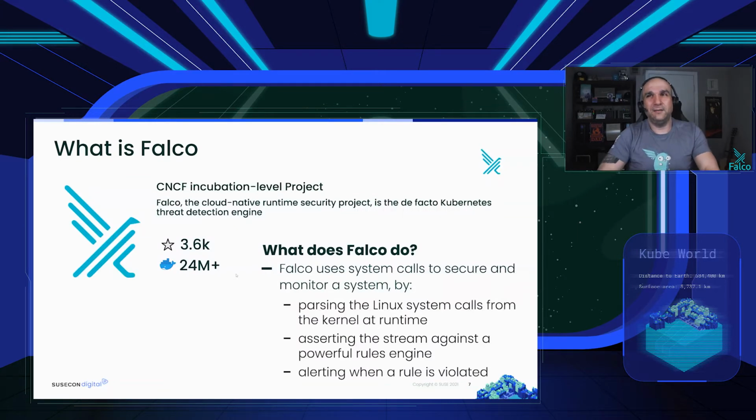So what is Falco? Falco is a Cloud Native Computing Foundation incubated project. It's a cloud native runtime security project, and it's kind of the de facto engine for Kubernetes and K3s threat detection. So what does Falco do? Falco uses system calls to secure and monitor a system by parsing the system calls from the kernel at runtime, asserting the rules stream against a powerful rules engine. It has a certain level of DSL that lets you tweak it and create YAML rule sets and updates, and then alerts when a rule is violated.